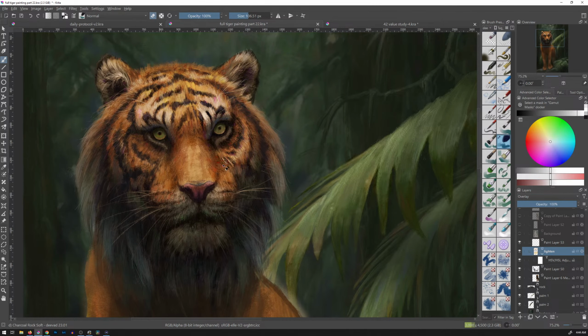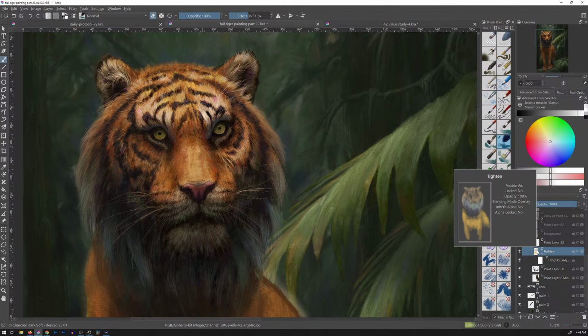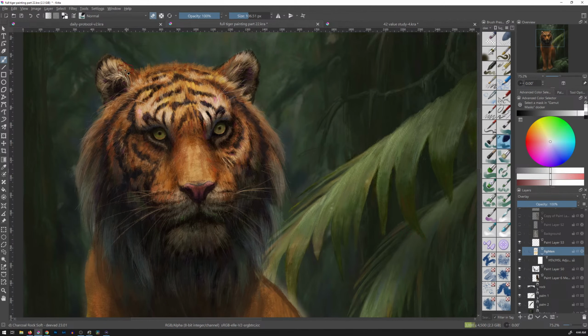All this is very subtle, by the way. It's almost like I can't even see it until I put my cursor over this, and then I can kind of get an understanding of how much I've erased. And maybe I'll use the big airbrush.